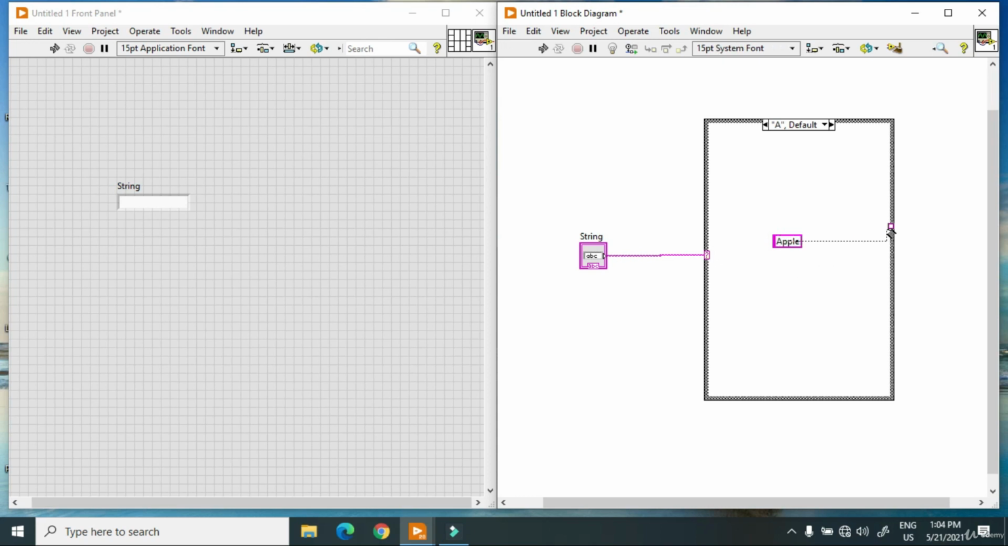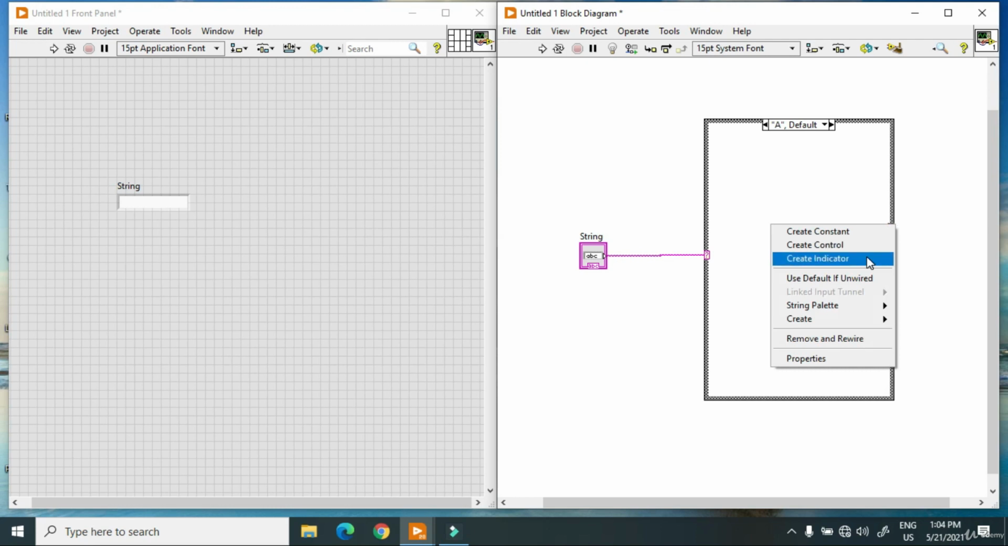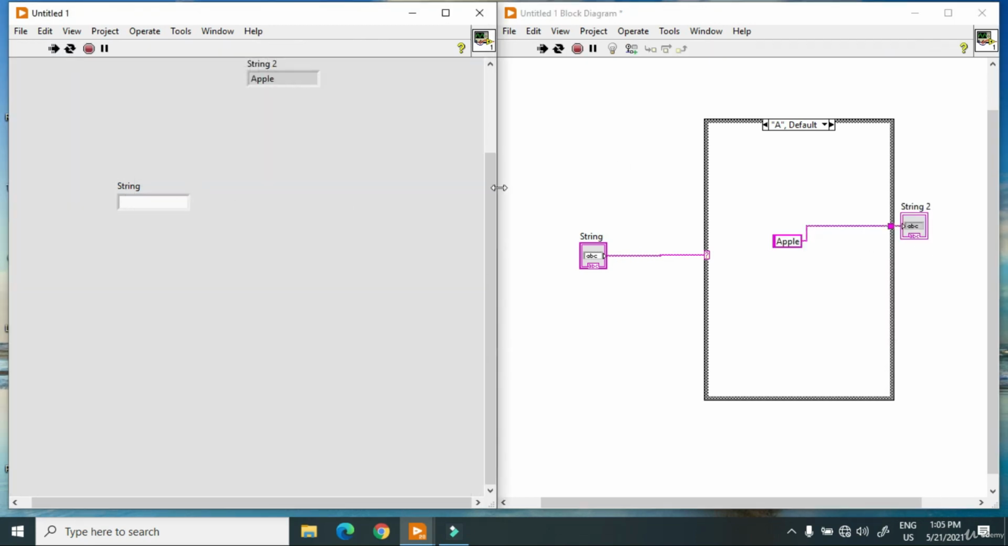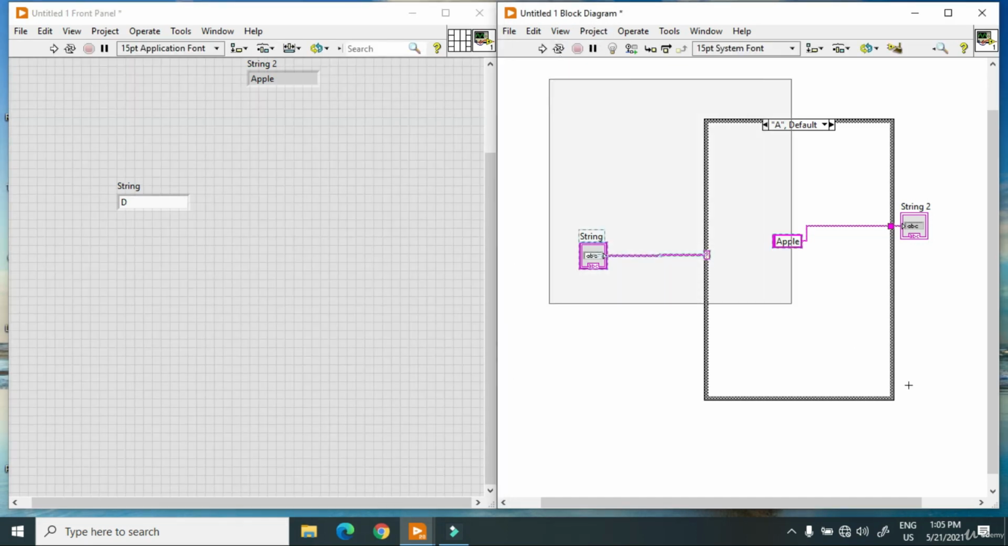So I just connect this, and over here this is my indicator. When I continuously run this, in the default case the value is nothing, so the default case is A for apple. Then when I put B in this, it will give me bat, and when I put C in this, it will give me cat, and when I put D in this, the default case is there, apple. Okay, so this is how you can use your case structure in LabVIEW. It is very easy.